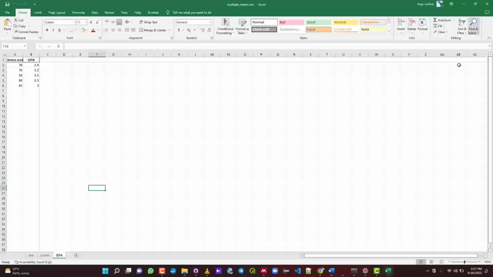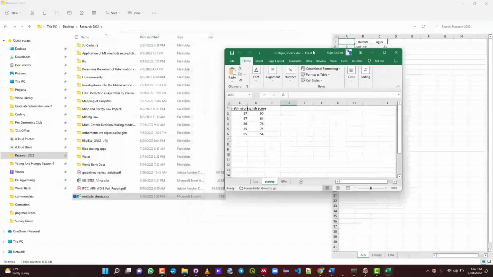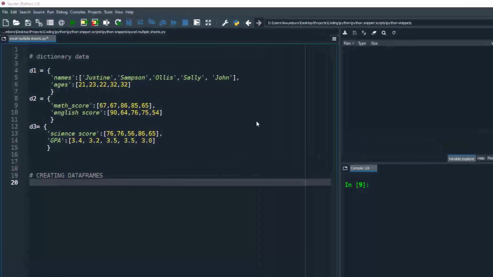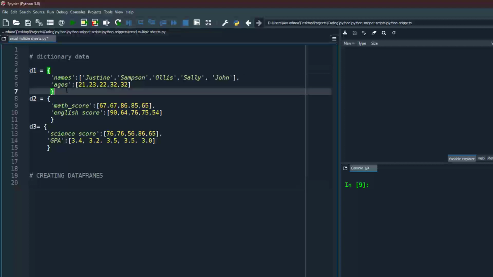If you want to export Excel data onto multiple sheets from your Python environment. Okay, so with your dictionary data here, you want to convert them into an Excel file with multiple sheets. Now I'm just going to convert these dictionaries into data frames.